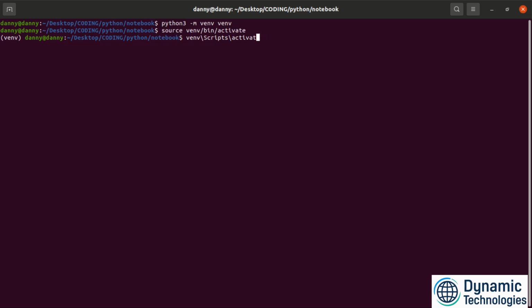So the next thing, once we do that, is installing a key package that will allow our virtual environment to be used as a Jupyter kernel. The way to do that, we have pip install. We have this library here we call ipykernel.